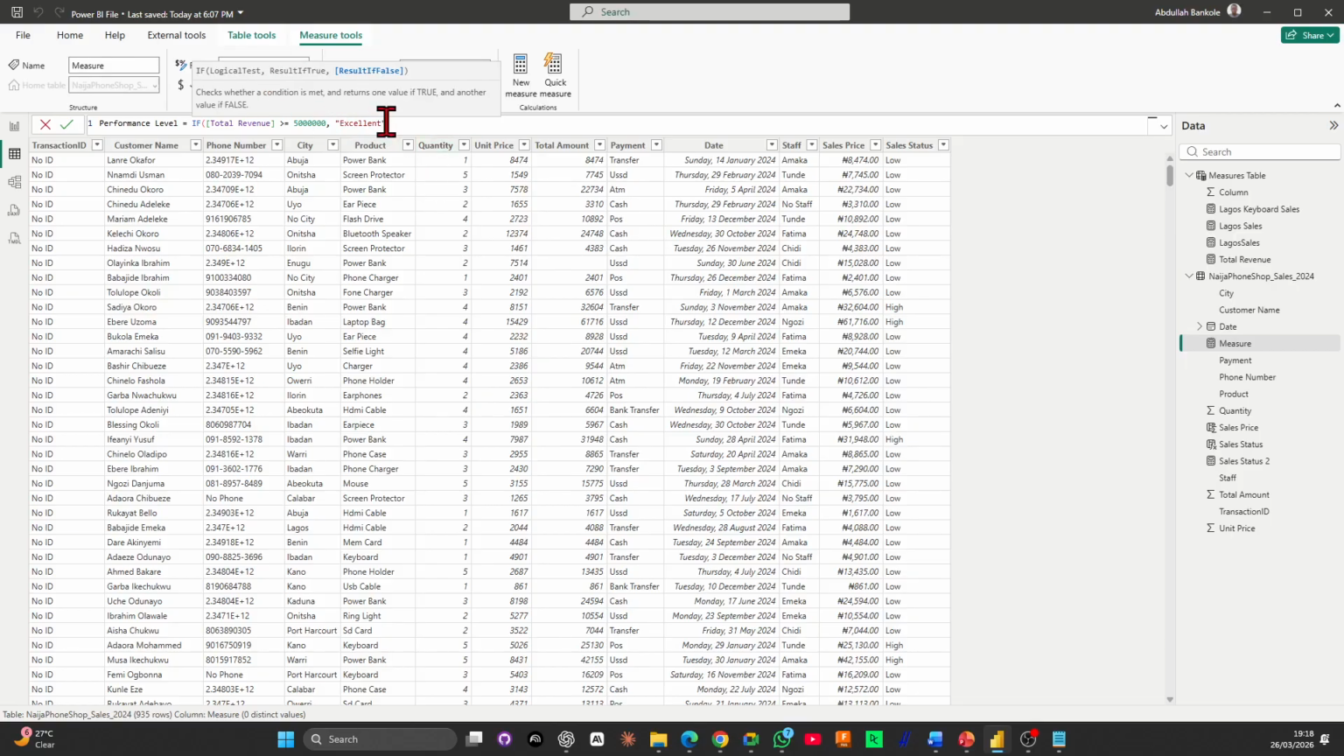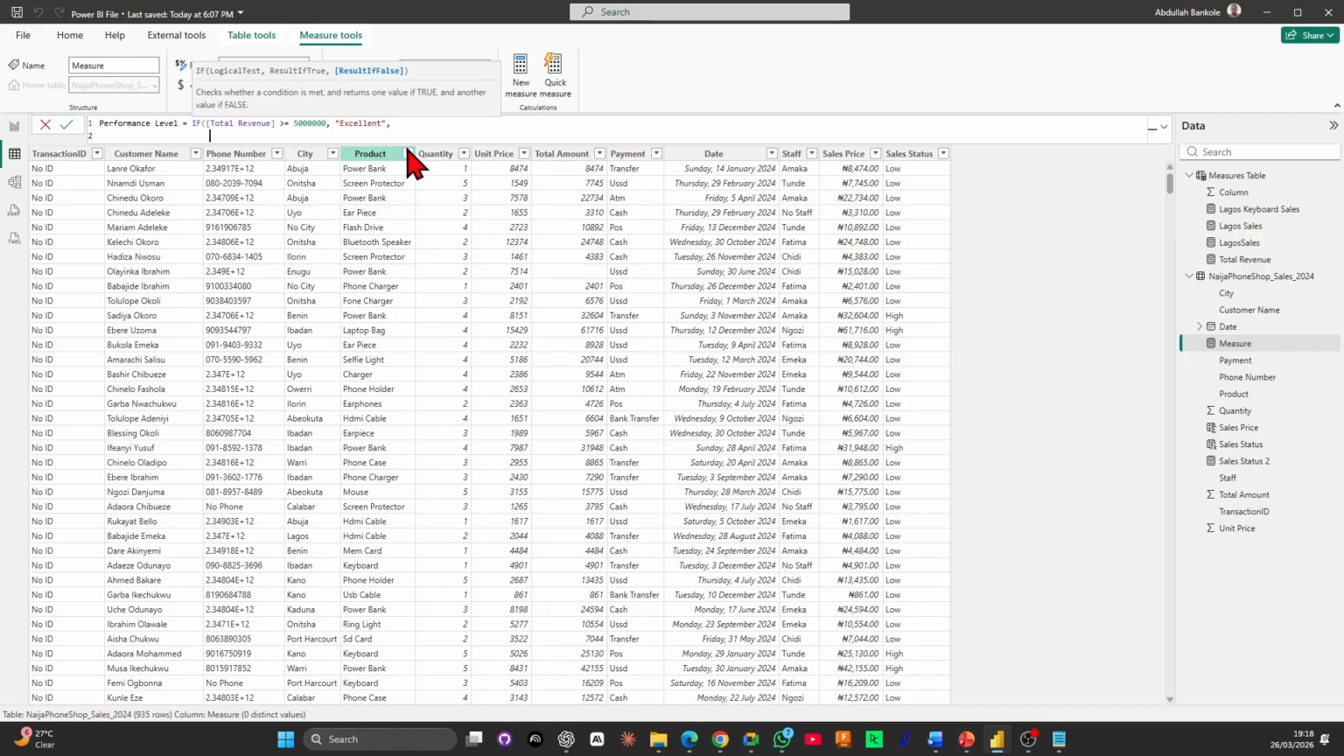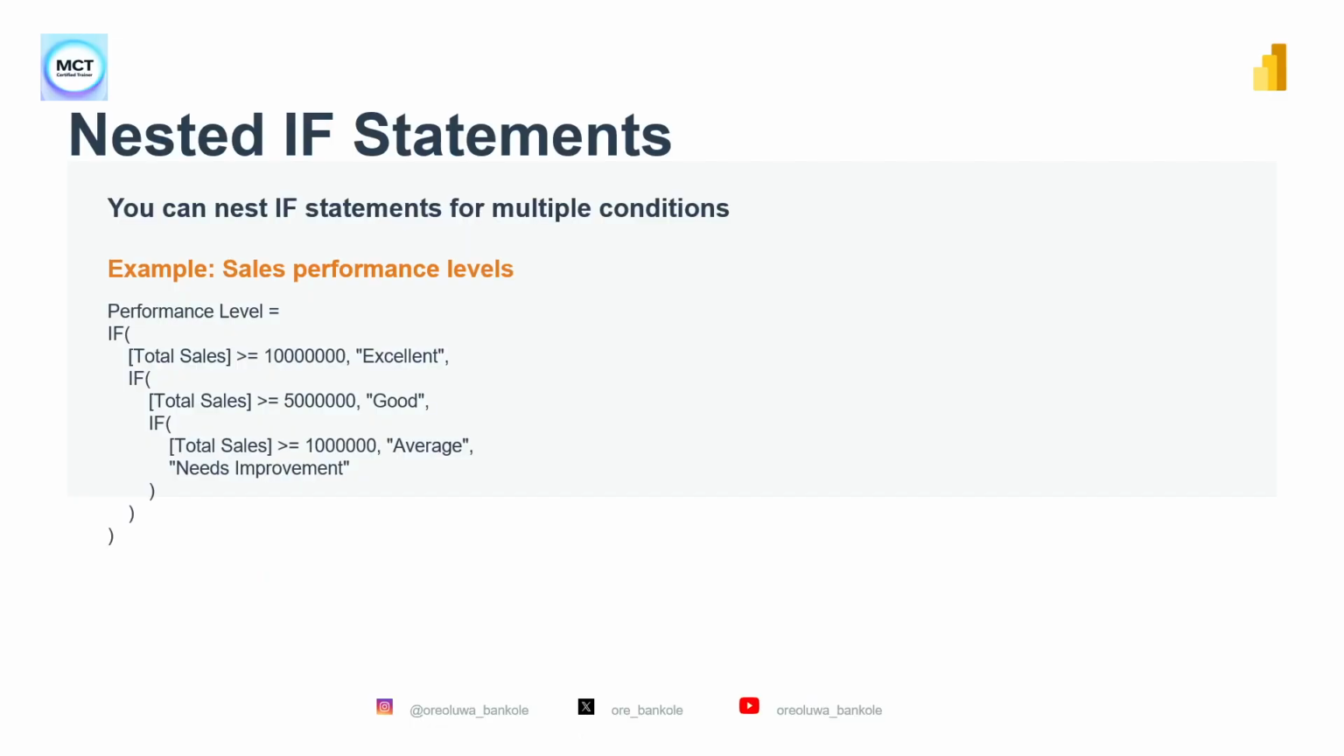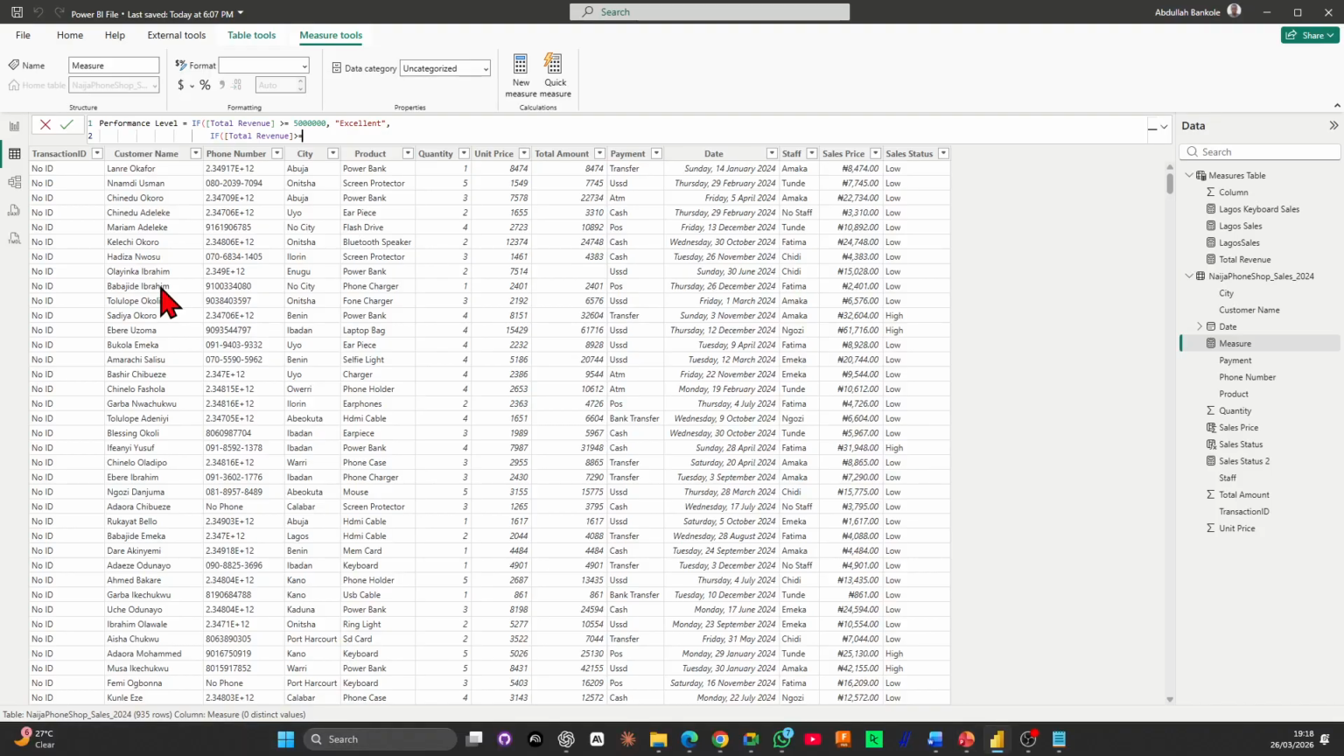So result if false, instead of saying poor or something, you will now add another if to it. Now if the total revenue in this stage is greater than or equal to, let's say 1 million, comma, then we say good.